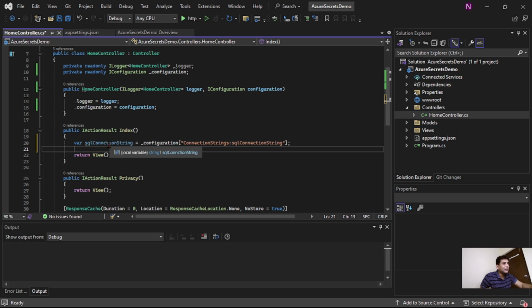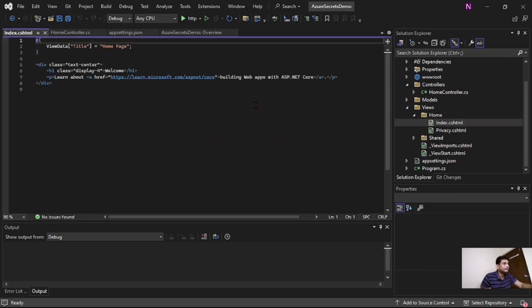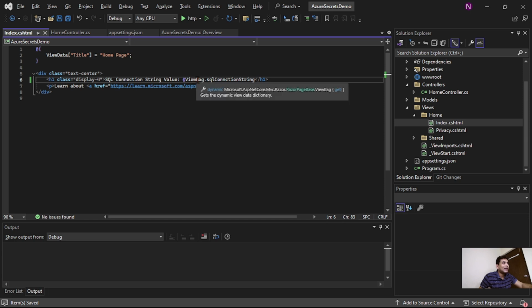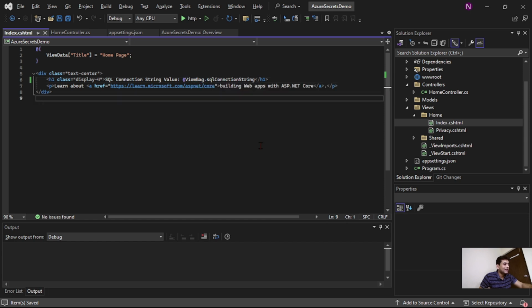Okay, and now let's add the value of this SQL connection string in ViewBag. So I will say ViewBag.SqlConnectionString is equal to sqlConnectionString, right? So let's save, and now we have to simply print the value of this SQL connection string on our web page, right? So let's expand this Views, Index, and guys, instead of Welcome I will say SQL connection string value, and then we are simply printing that value from this ViewBag, right? So let's save our code and let's run this project.